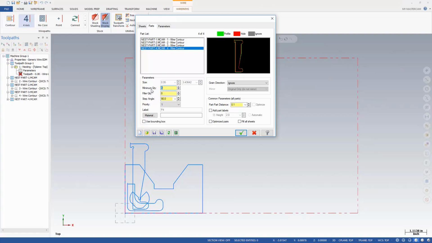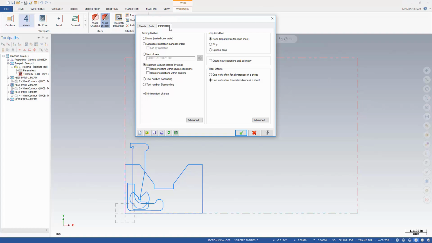Now over to the last tab, Parameters. So for the sorting method I'm going to set it to none, and this sorts the operations in the order that the parts were placed on the sheet. Now down below, minimum tool change, I'm going to deactivate that. Stop condition, I'm going to leave it set to none, and for the work offsets I'm going to leave it 1 work offset for each instance of a sheet.